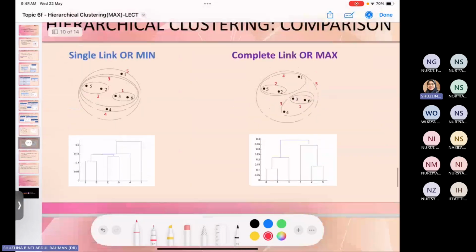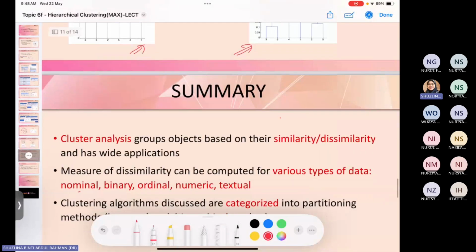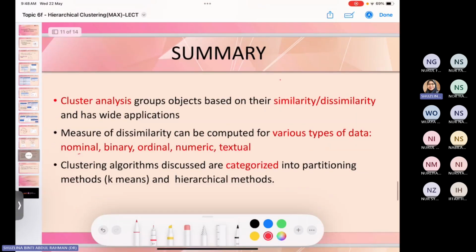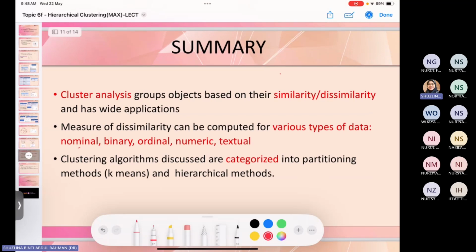Alright, so for the two comparison, you can see this is the first dendrogram produced by the single linkage method, and this is the one produced by the complete linkage method. Okay, that's all. So before I end up, the summary will be as mentioned here.